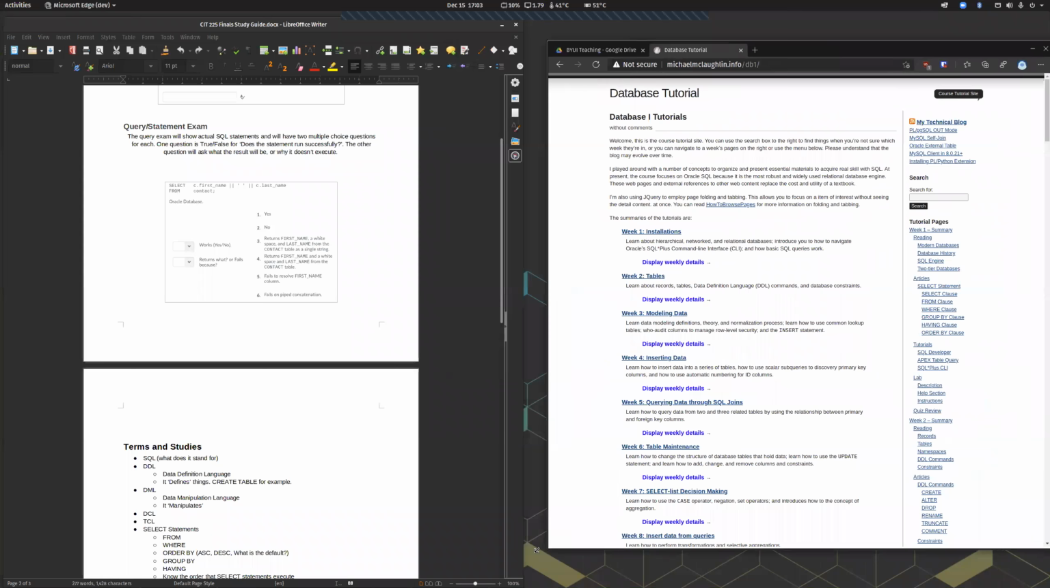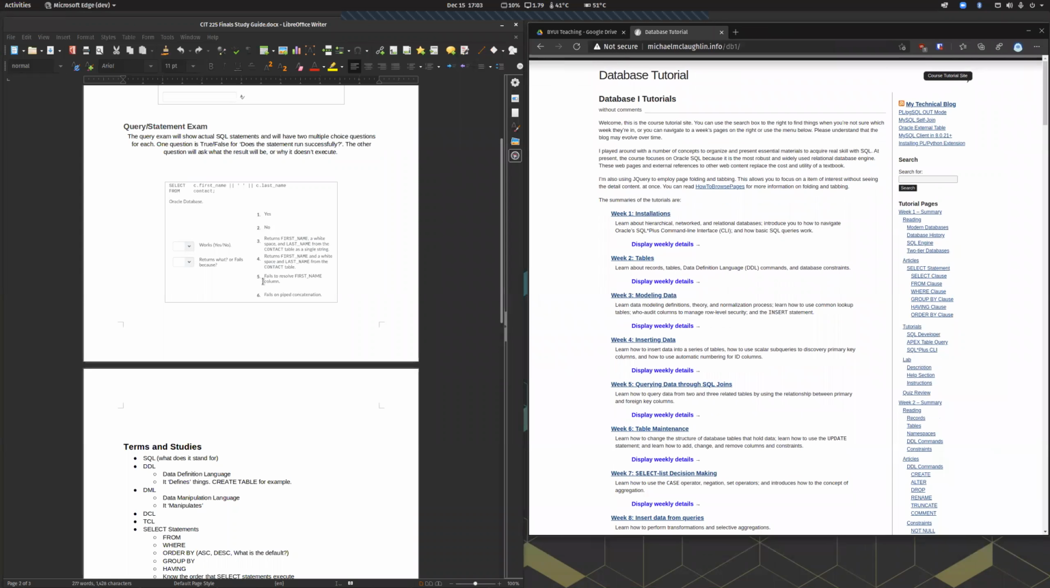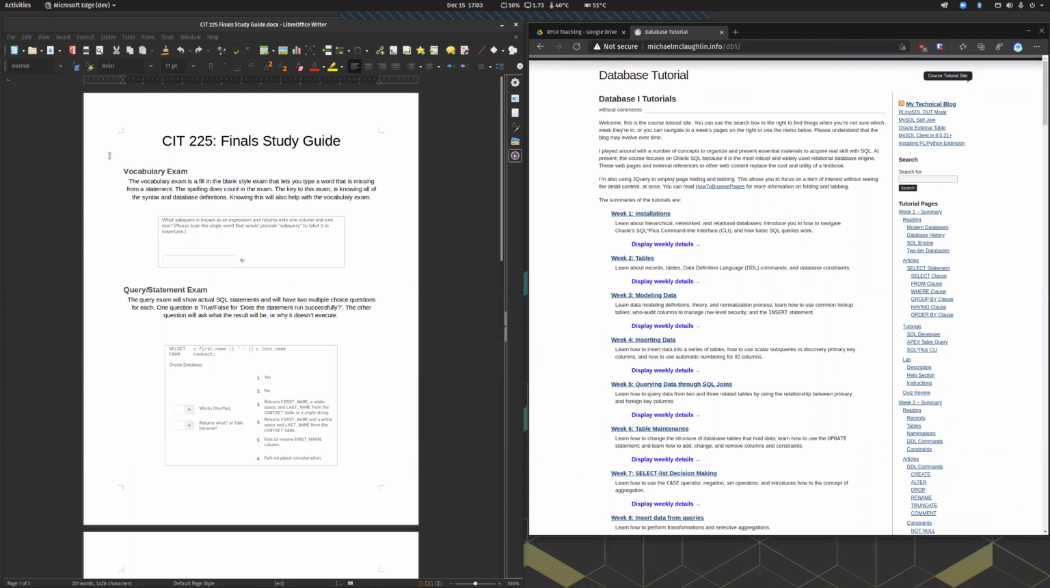All right, so the final. There used to actually be two finals. So you'll see that in the study guide. There is the query statement exam. You don't need to worry about this one. This one's been removed, so you don't need to worry about that one.